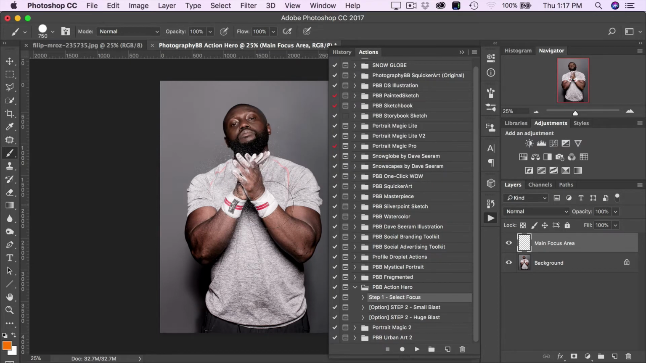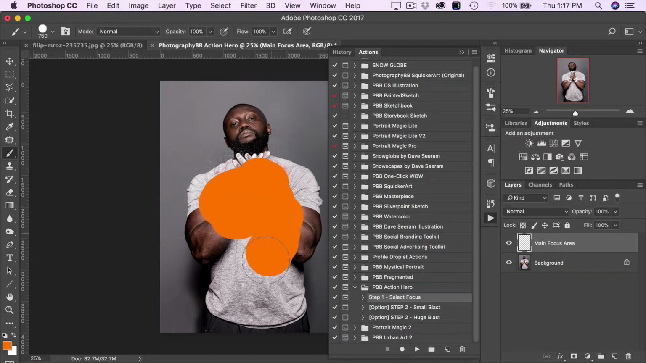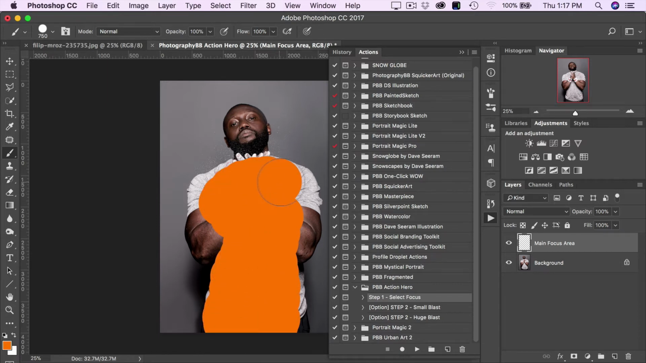Now there are a few ways to do this. You can use the brush, which is automatically selected for you by default, and simply paint over the subject, making sure to be as accurate as possible. You can change the size of the brush quickly by using the square bracket keys on the keyboard to increase or decrease the brush size. And you'll notice that we're painting on the main focus area layer, which allows you to use the eraser tool to erase your brushing if you make any mistakes.